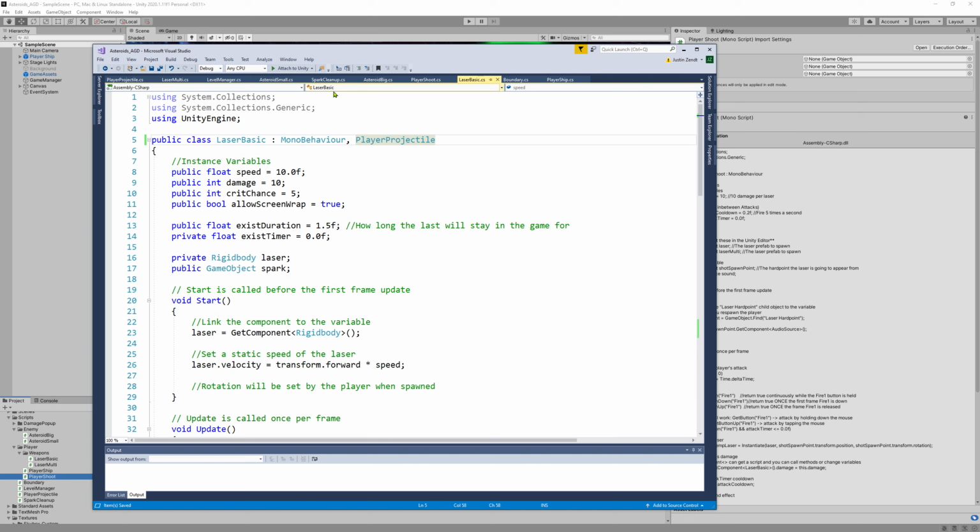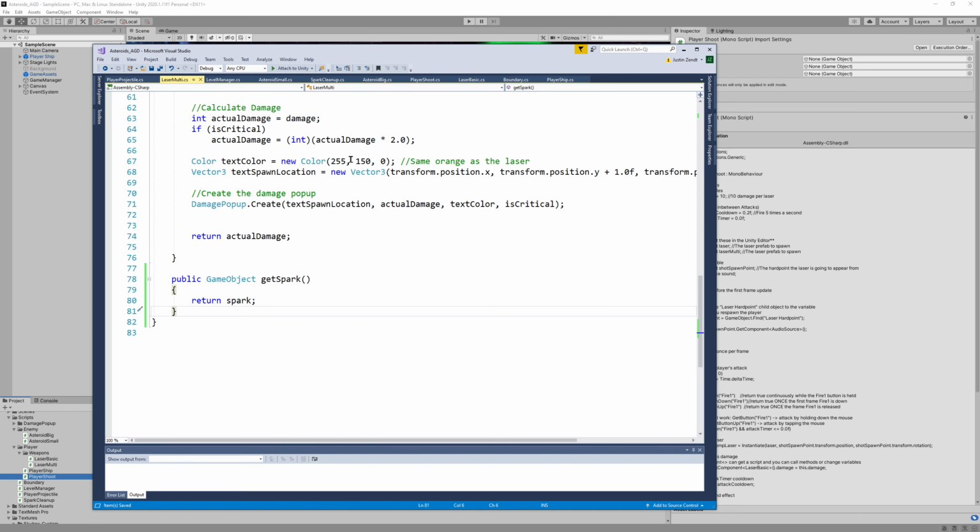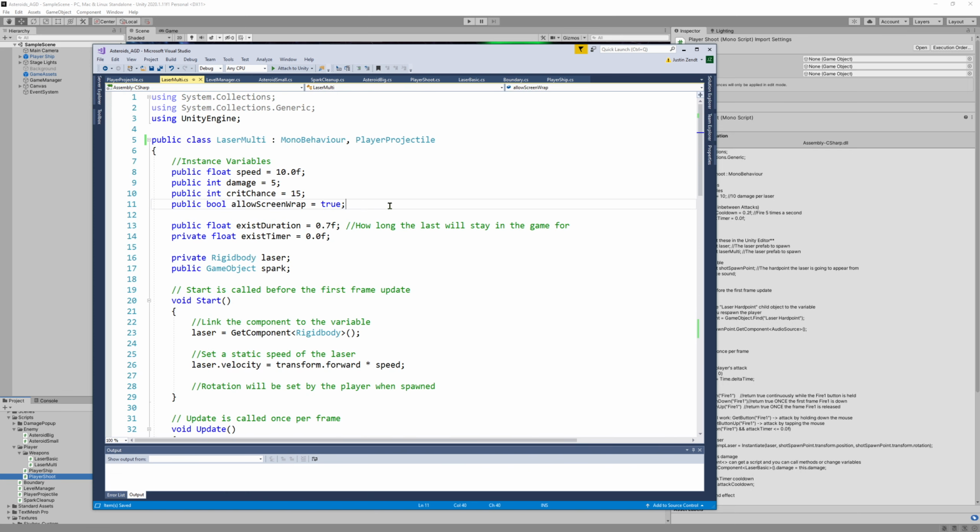And so what that's going to mean is, let's, inside of laser basic, add another variable called fire rate. And let's make that the variable that we're going to use to set the speed at which the player can attack. So I'm going to save that. I'm going to jump over to the multi-laser as well. And I'm going to also give it a fire rate.